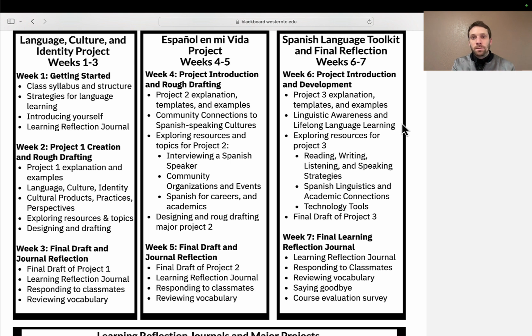The last project is the Spanish language toolkit. This is basically like a list of resources and a plan for you and how you'll continue learning Spanish outside of this class. So you reflect on linguistic awareness, kind of like how to learn a language and become a lifelong language learner. Then you'll explore resources for reading, writing, listening, speaking, Spanish linguistics and grammar and syntax and academic connections, as well as technology tools that can help you for learning the language.